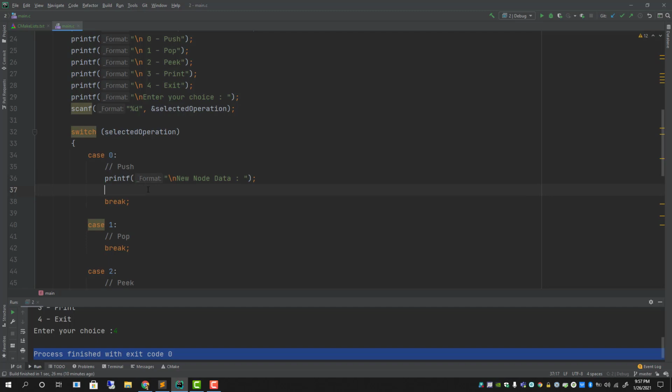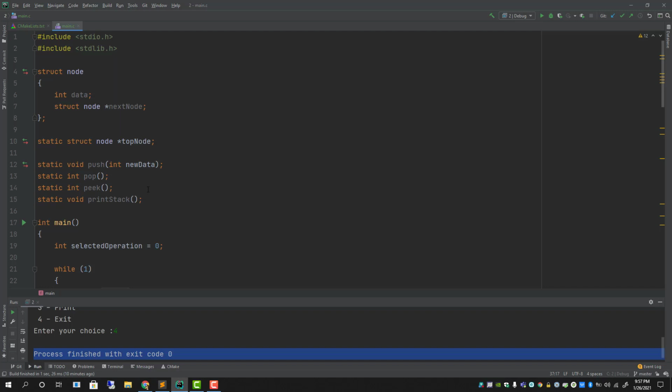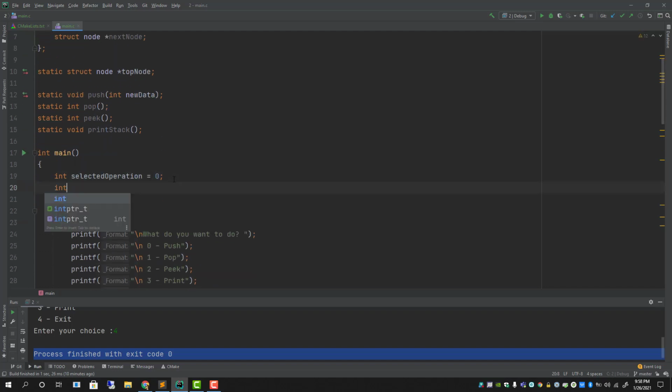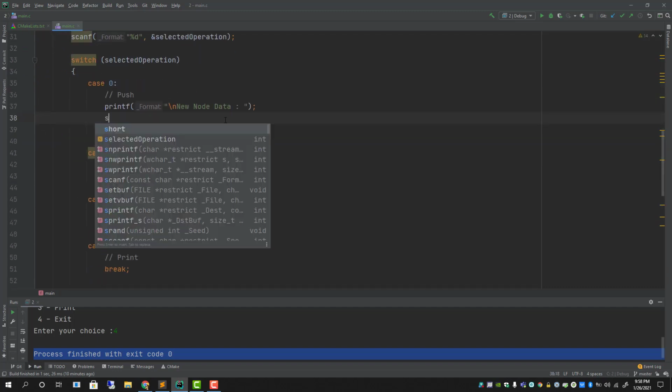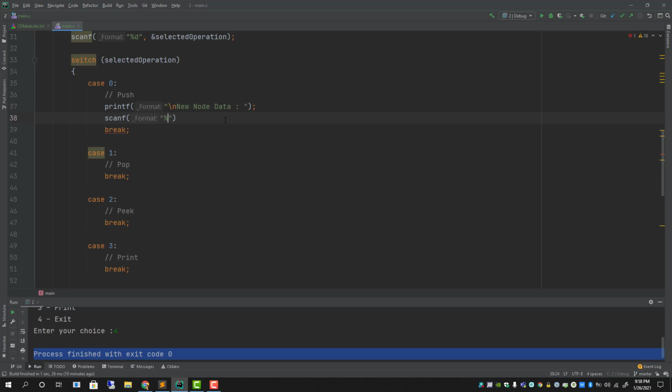Once again, let's define a variable at the top that will hold the user's data for the node. And let's set it to 0. Now that we have the data from the user, let's push it to the stack.